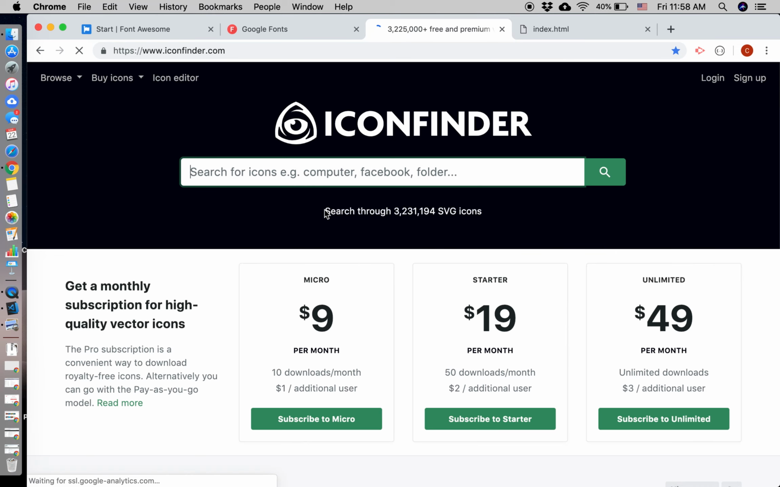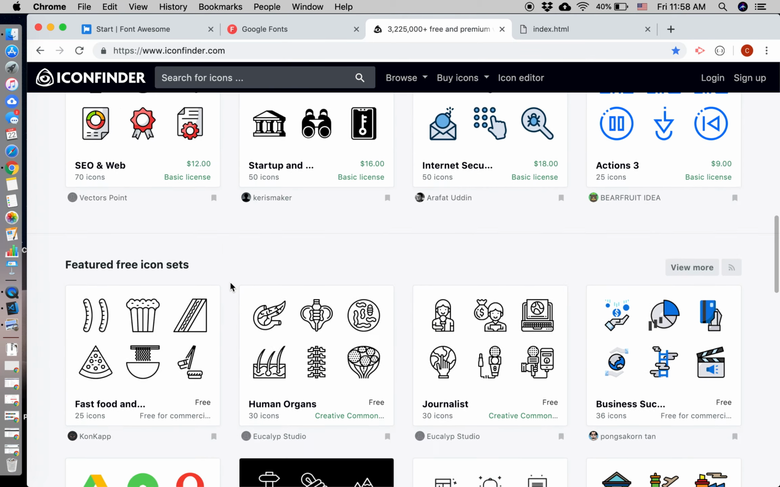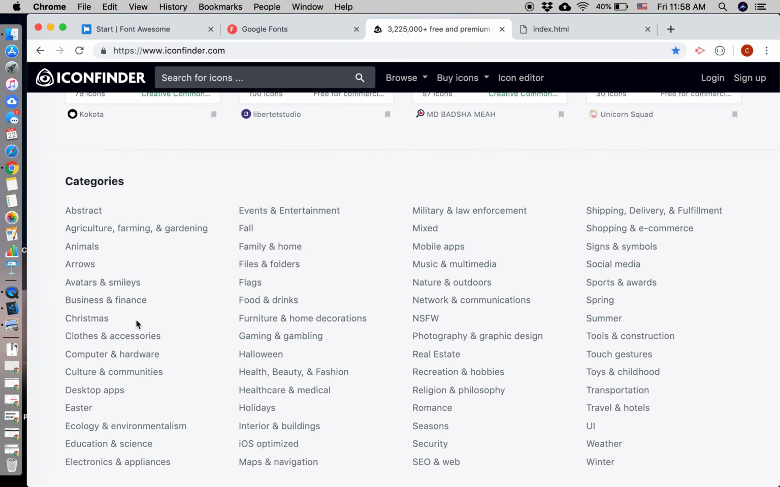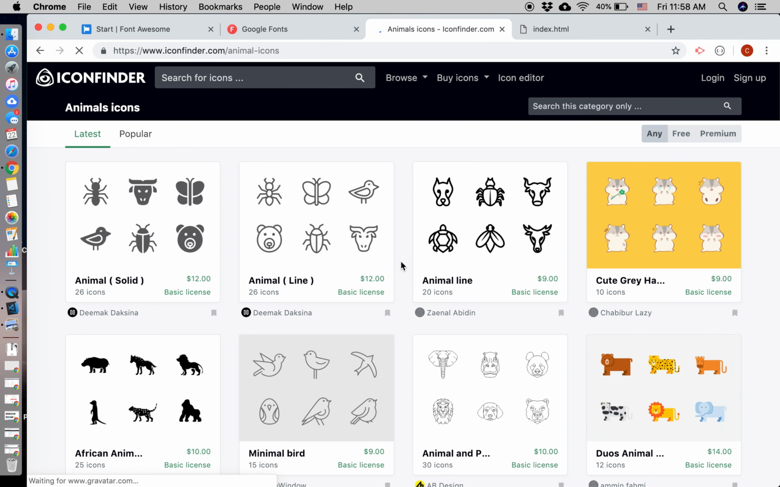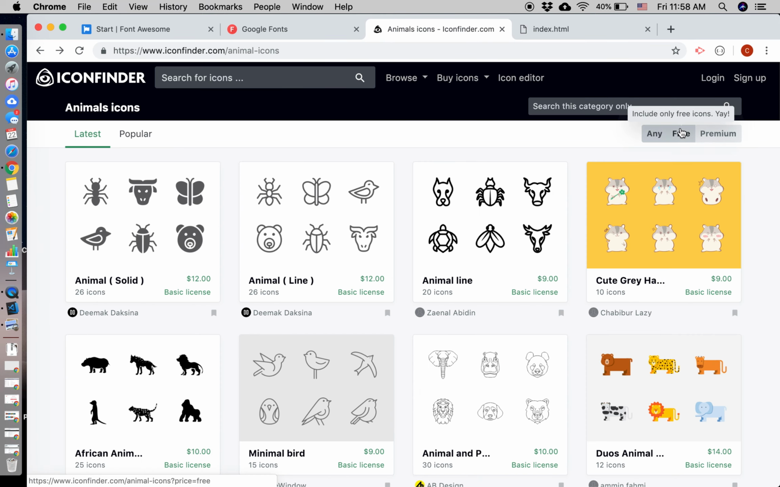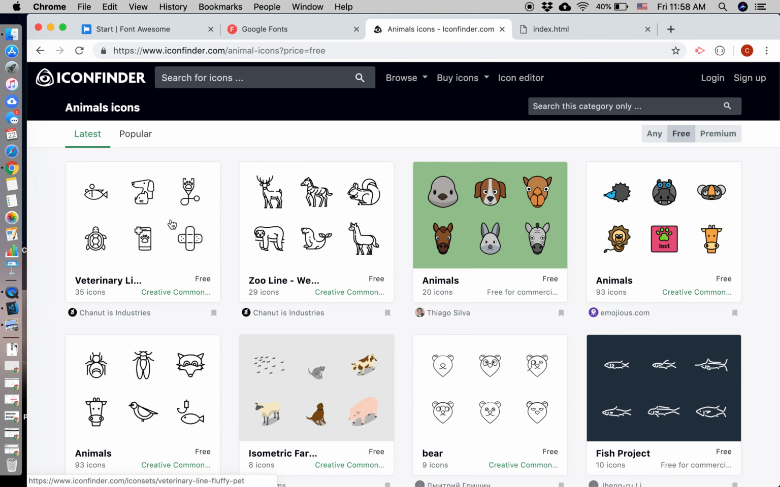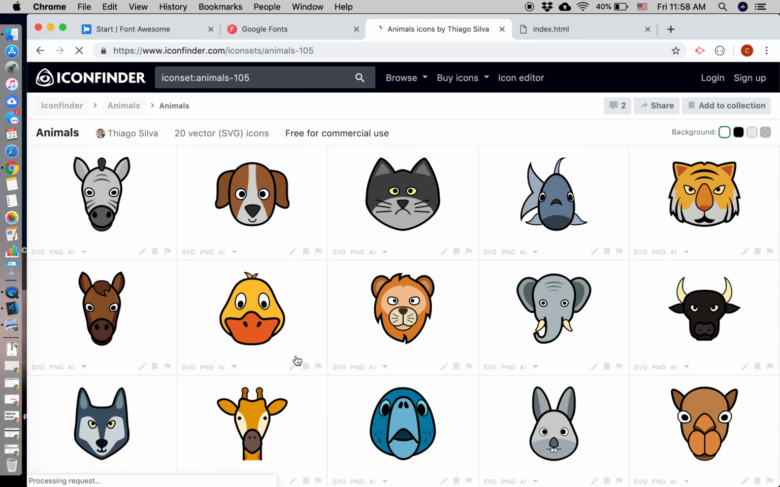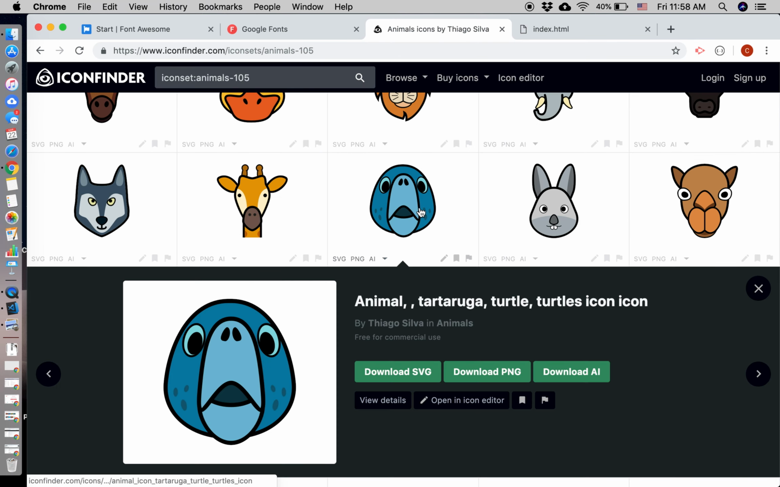So they have icons you can pay for, but just for the sake of practice, I usually always just go for the free ones. So we can go to animals, and let's just do animal. Oh, whoops. You have to pay for those. Here, you can do free. And then, all right, all you have to do is click on the image, download PNG. I always do PNG. I don't really do SVG, but you can. I just prefer PNG.